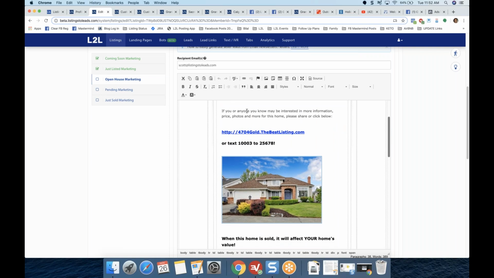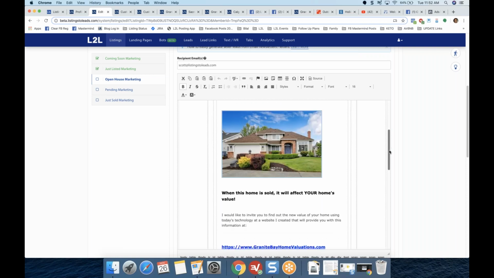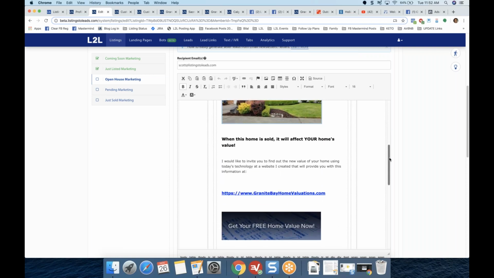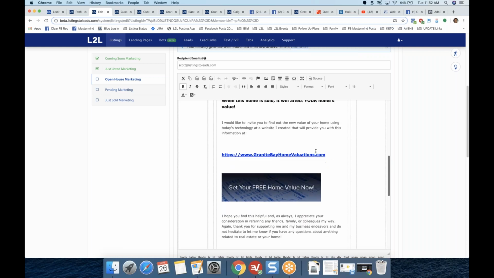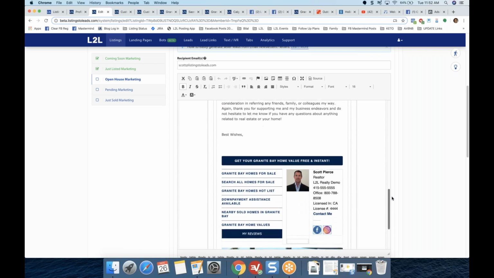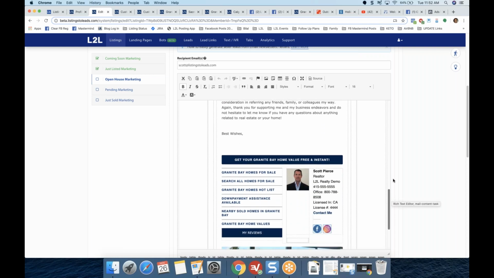All right, got the vanity URL default. If you're subscribed to the Listings to Leads text service, that will be there automatically. And below, it lets people know that when the home is sold, it'll affect their home's value, and it takes them to a property valuation landing page. And it's got your Listings to Leads email signature at the bottom.